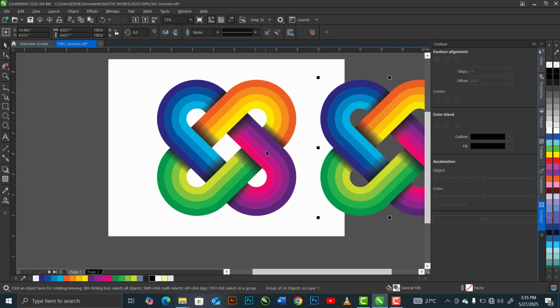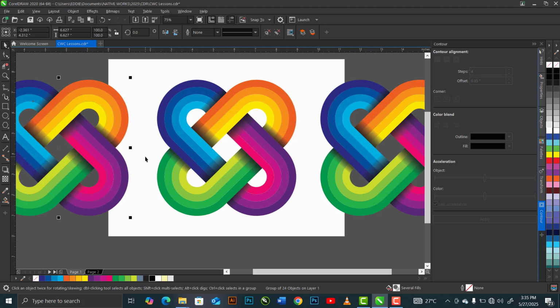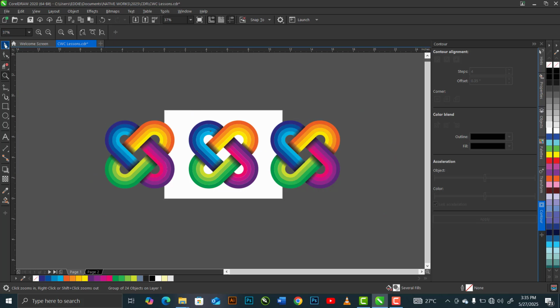Now we're going to add some effects to bring more life out of our Solomon's knot. So let's make 2 copies so that we can have our original, and then we're going to apply 2 effects and see how they are both going to look.